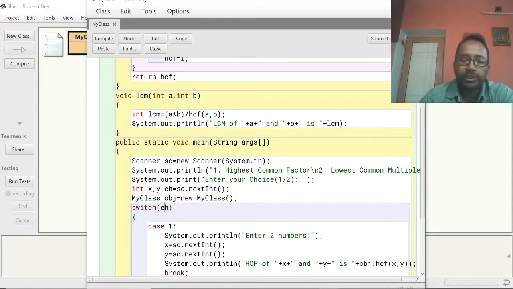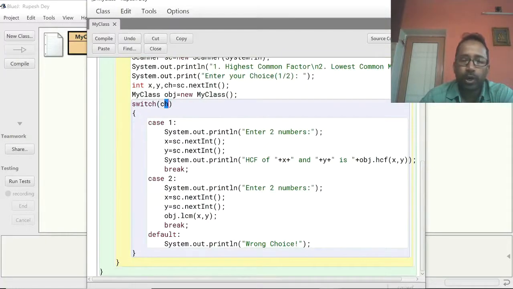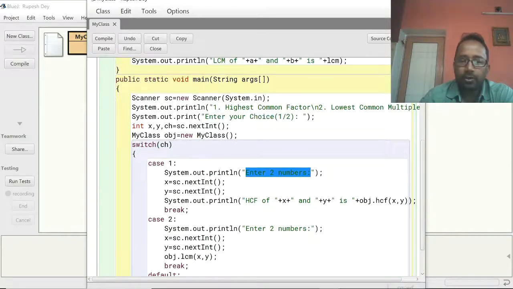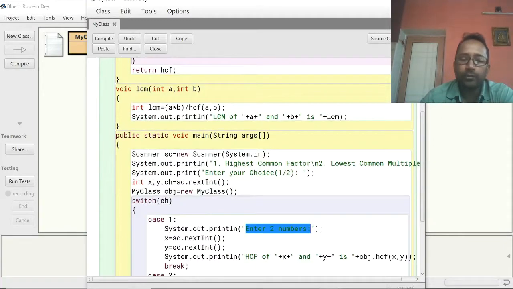Then we put this ch variable in switch, and in switch we are checking the choice value was 1 or 2. If it is 1, we are asking two numbers and we are taking these two number inputs in x and y variables, and then we are calling the HCF function from the main function. Now control will go to this HCF function where we are finding out the HCF of x and y. Actually those will be received through a and b variables for this function, because this a and b variable are formal parameters to receive this actual value of x and y.